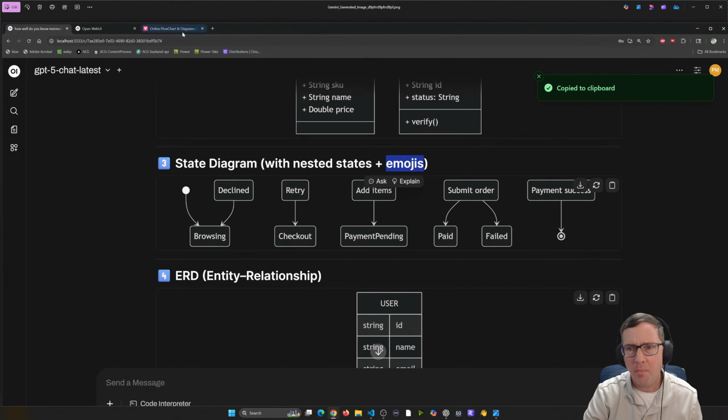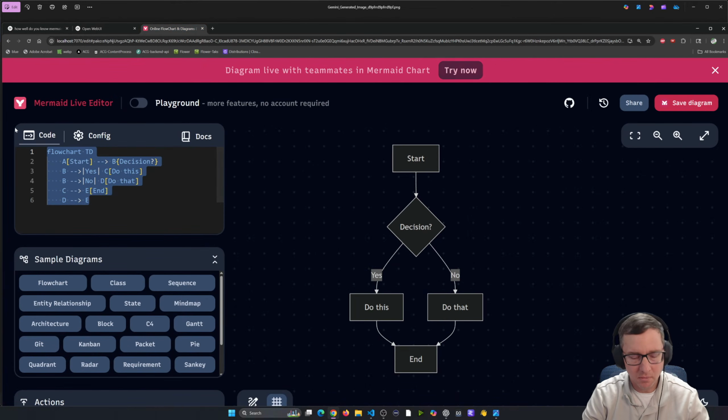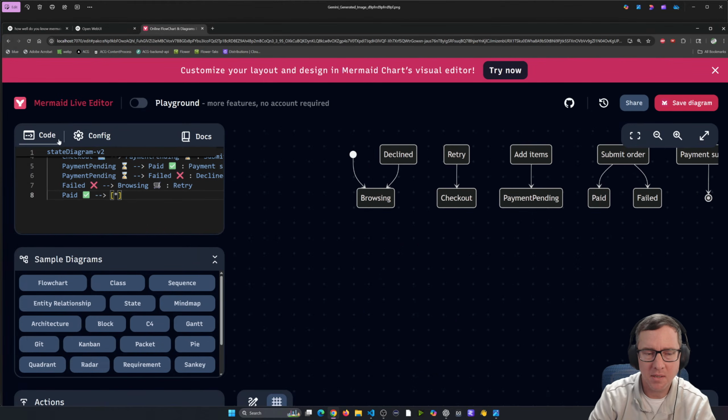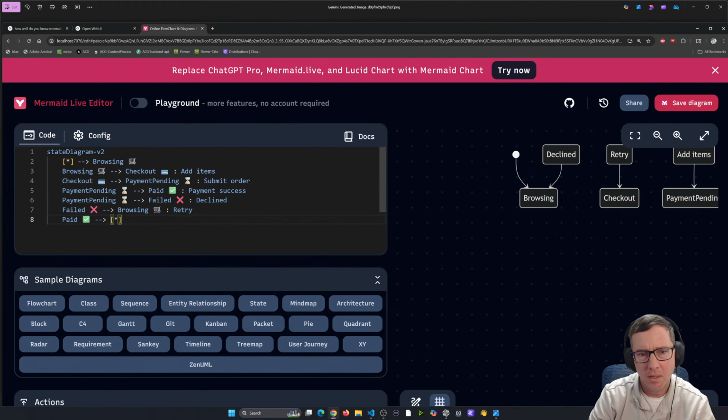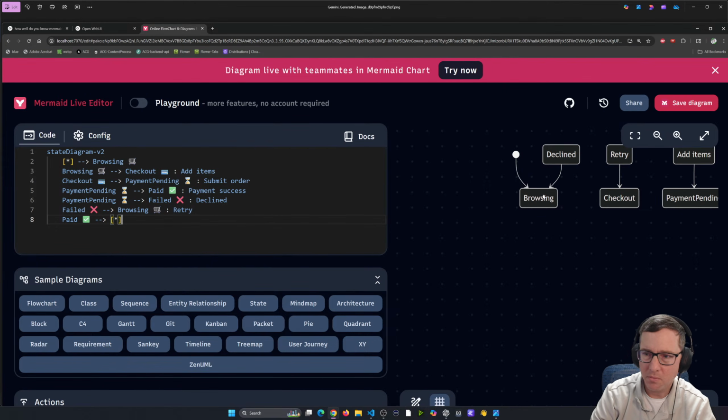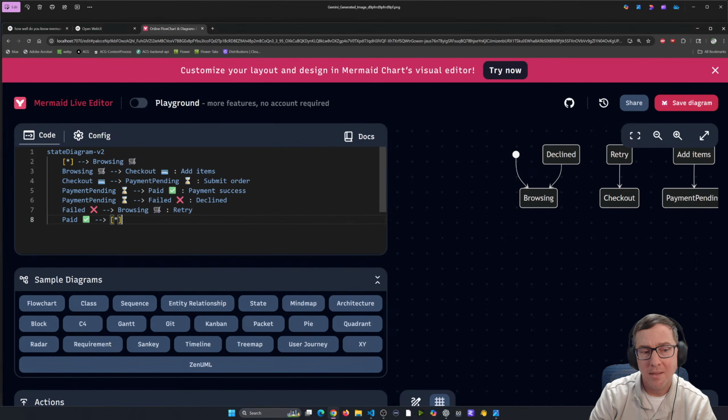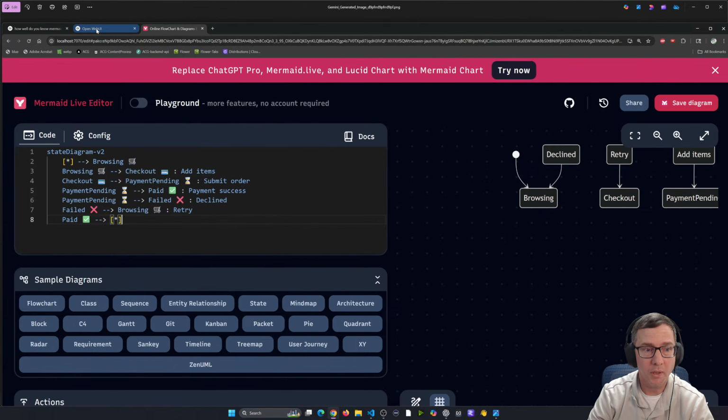So then I just copy this to my clipboard and come over here to my local instance of MermaidJS, and sure enough, it has the emojis there, but it doesn't show them. It's not rendering them, so it just says browsing. Retry checkout. So this doesn't throw an error, but it just looked weird.